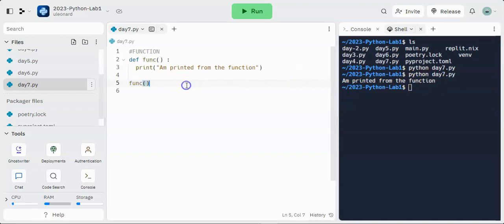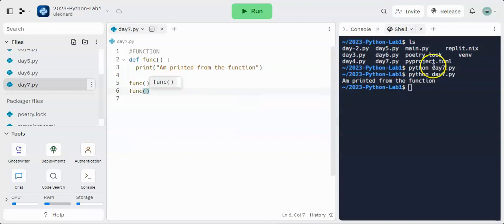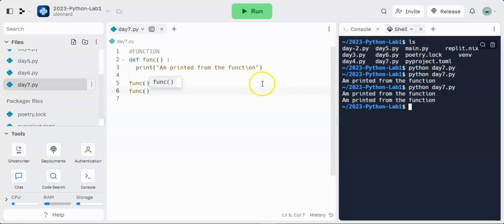If we want to call this one twice, we can also make another call, and if we run it, we'll be able now to have two statements printed. So the first one called here, it went there and printed this one and came back. Then it came to this line, went there, printed this one and came back. So that's how functions actually work.